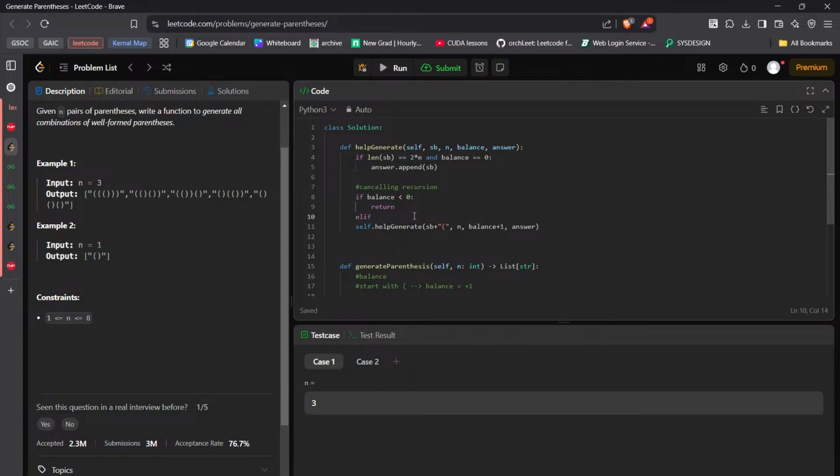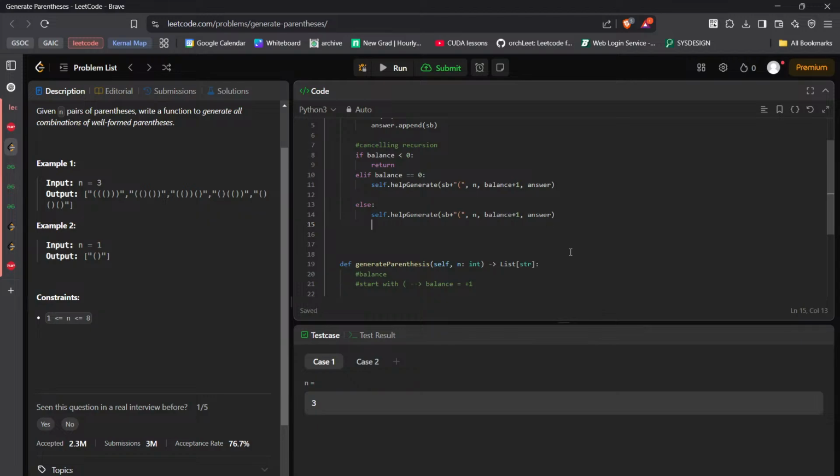And if balance is equal to 0, then just add it, nothing else. And then else, we have two options. That is, I can increase one open bracket, then what I'll do is, after increasing it, I'll do something to my string builder, right?